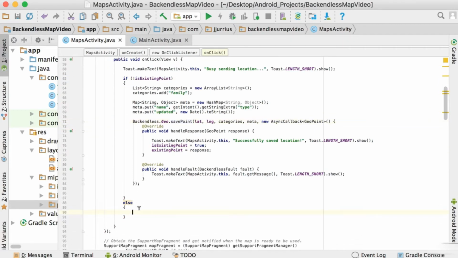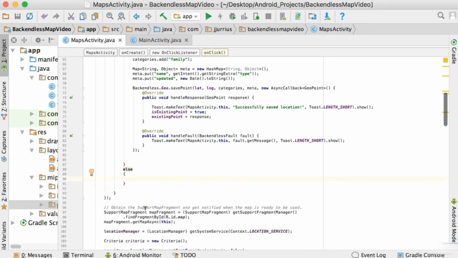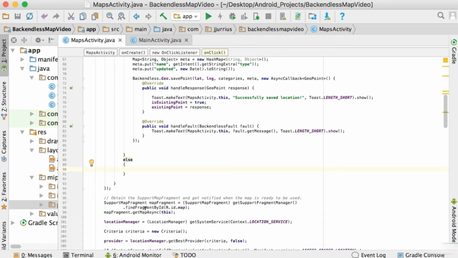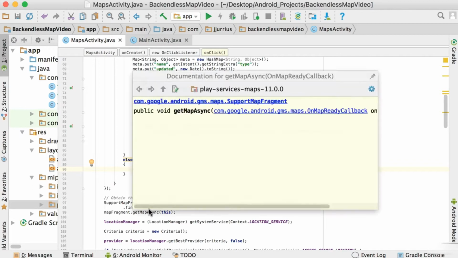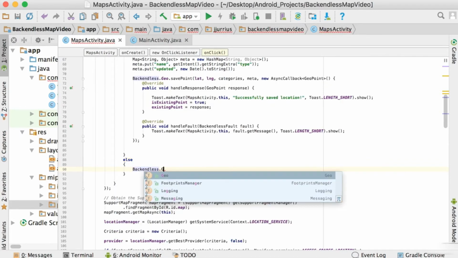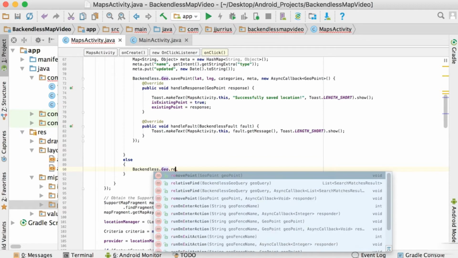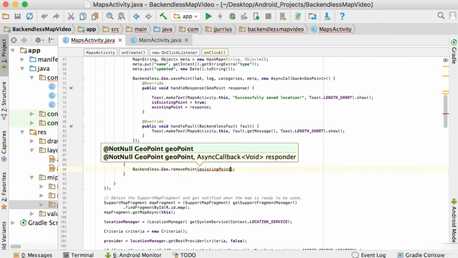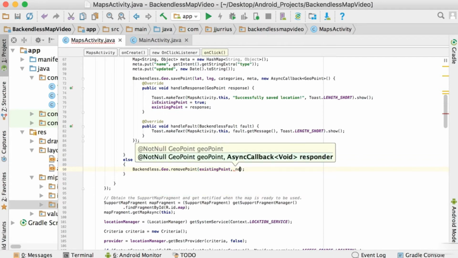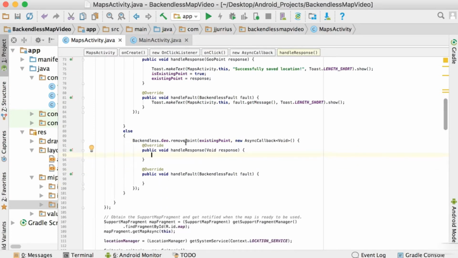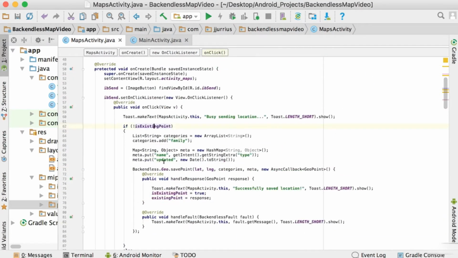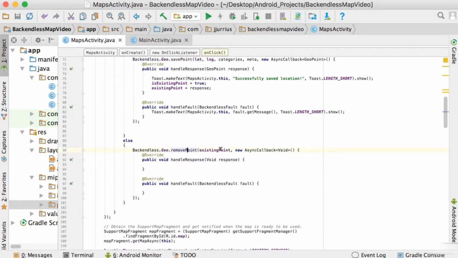But if it is a point that already exists, so if the user already has a geo-point online, then we need to go and remove that point. So we're going to go to backendless.geo.removePoint, and we're going to pass in the existing point of the user there, and then we're going to say new async callback. So basically what we're doing now is if there's already a location saved online for this user, we remove that existing point, and when it's done removing, it's going to go into handle response. Otherwise, we're just going to show that message again in the handle fault if something went wrong.